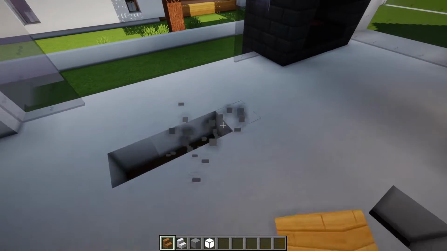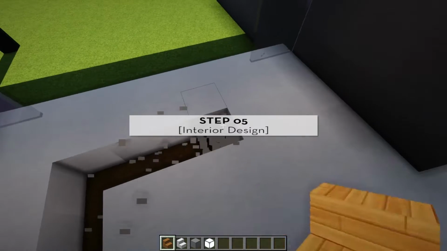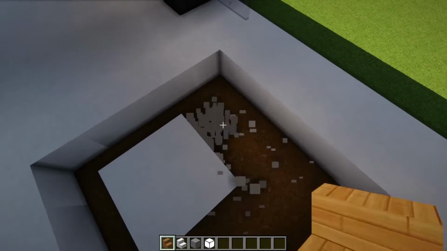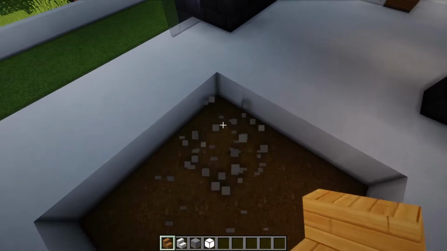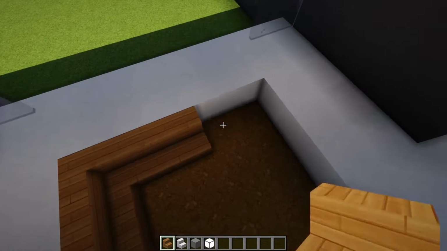We are left with two basic steps. The first one is doing the interior design of the house. I've downloaded and installed a few mods for lights and some furniture. If you'd like to add them into your designs, you can find all the information in the video description below.